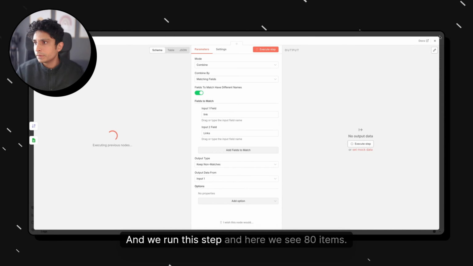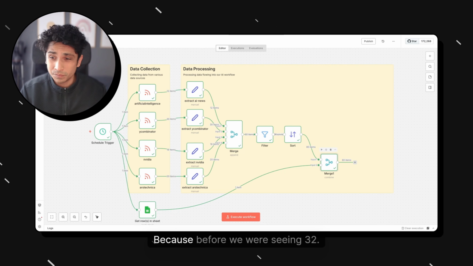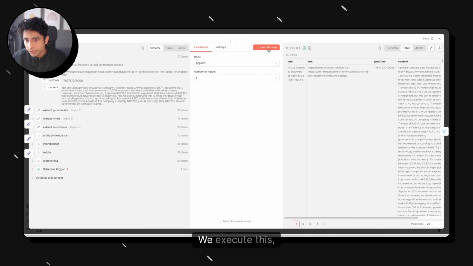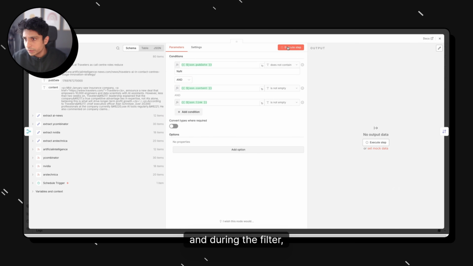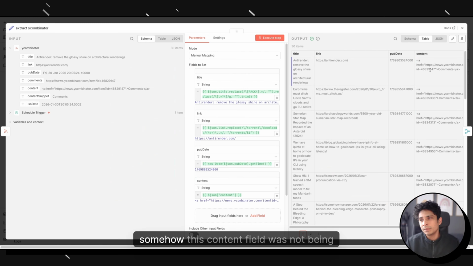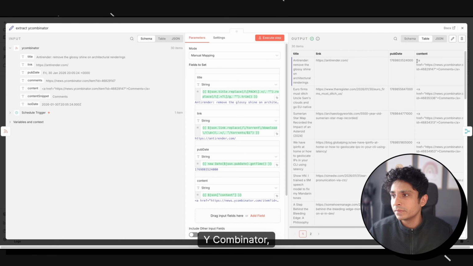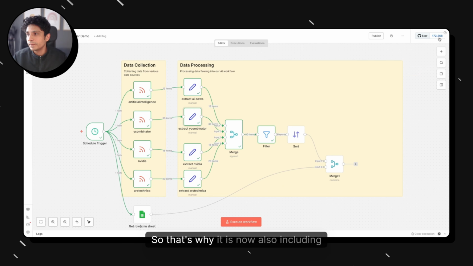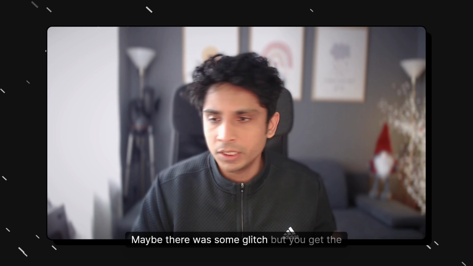We run this step, and here we see 80 items. Okay, now why are we seeing 80 items? Because before we were seeing 32. Let me check. We are running this merge step, we execute this, right? We are getting 80 items during the merge, and after running the filter step, we are also getting 80 items. Why? Before, somehow this content field was not being populated for Y Combinator. Still, we do not have any content, but it's not null, right? So that's why it is now also including all this data from Y Combinator. Maybe there was some glitch, but you get the gist.